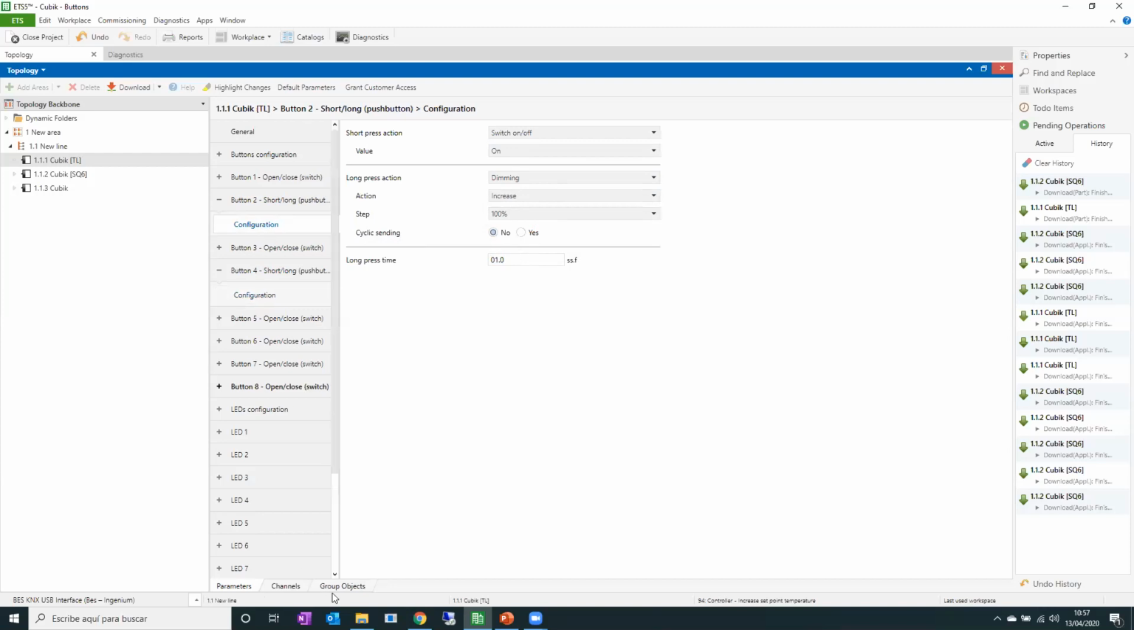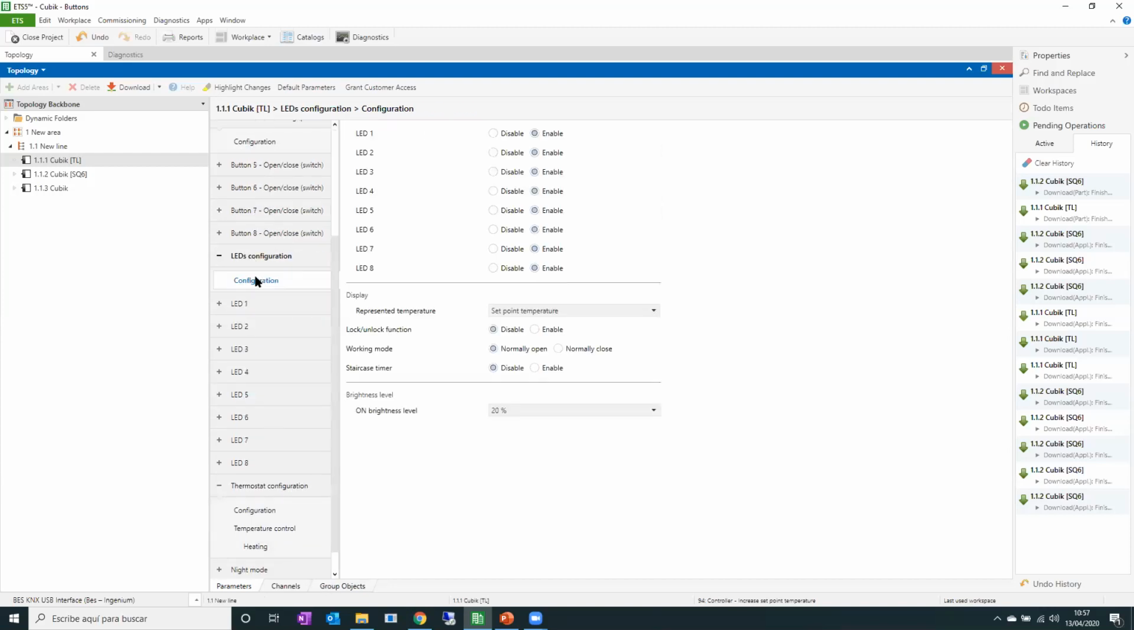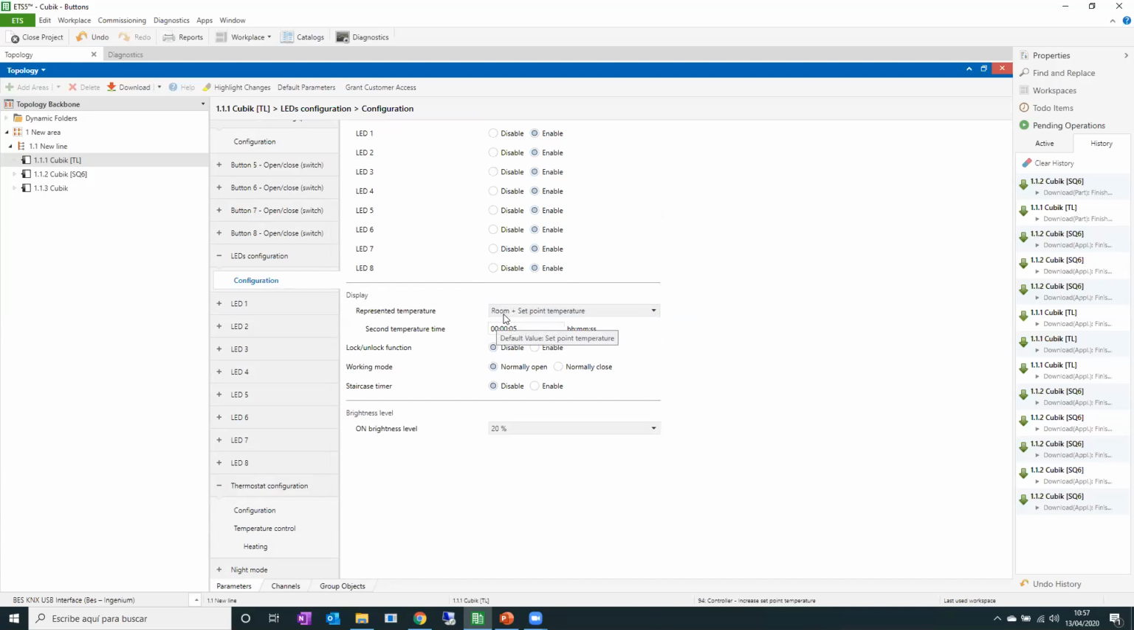Okay, so now about the LED configuration. We are showing always the set point temperature, but I want to show you this option: to show the room temperature, the measured temperature, and then show the set point when we change it, for 5 seconds.